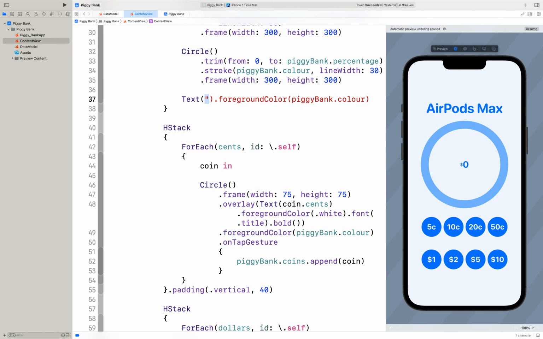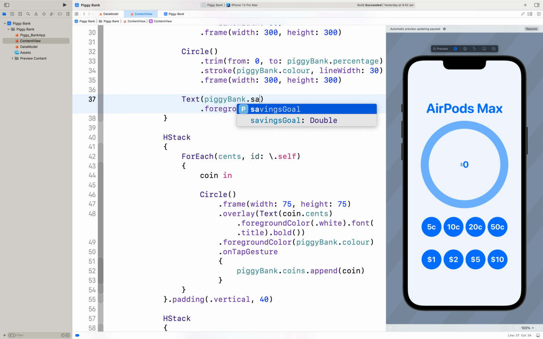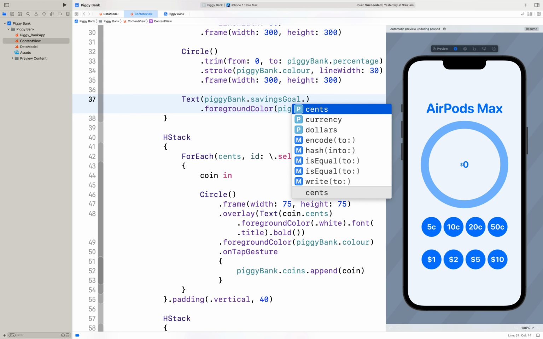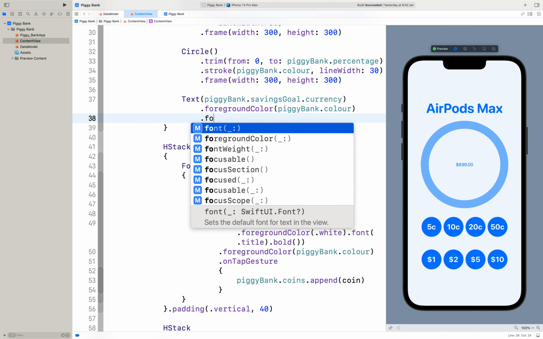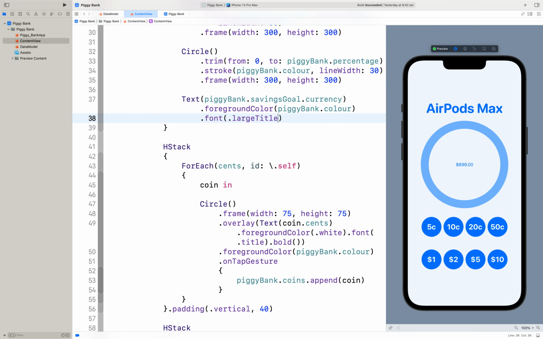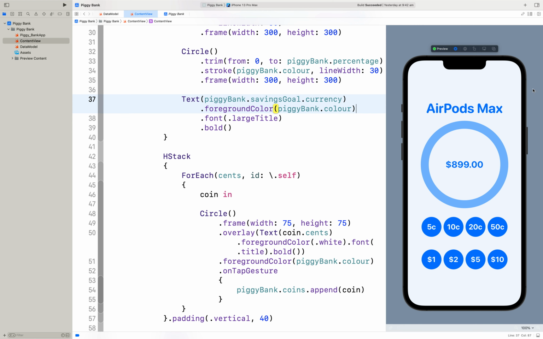Text piggyBank.savingsGoal, which is a double, and I can now make it into currency. As we resume, they'll be slightly different because of the way we had the formatting of our $ sign. And there we go. Dot font dot large title dot bold. And now we've got a currency format for a double anytime we want it. Wasn't savingsGoal, that will be total in fact.